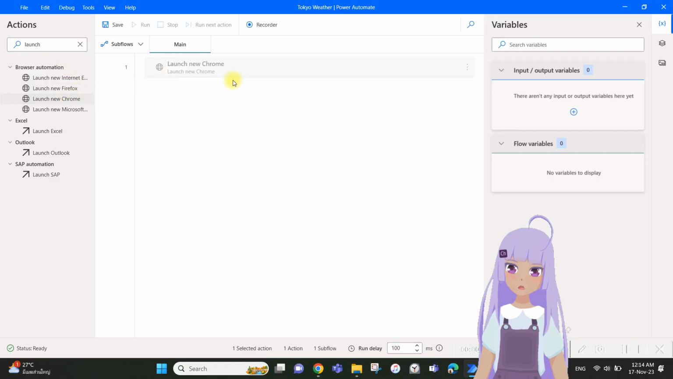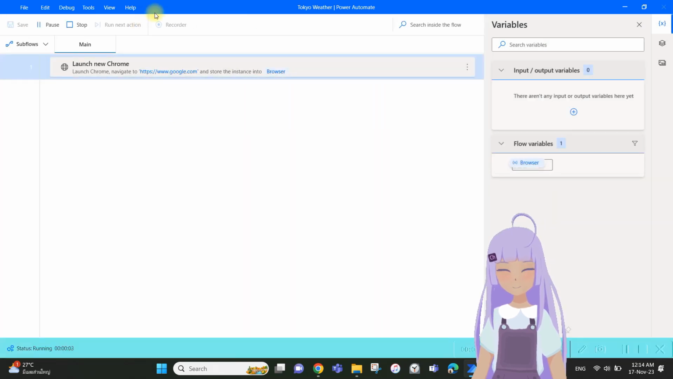Step 1. Launch new Chrome. First, we'll launch a new Chrome browser instance. This is where all our web interactions will take place.